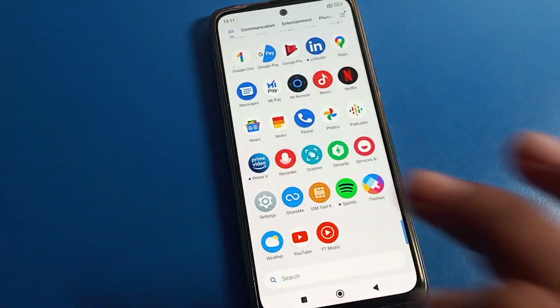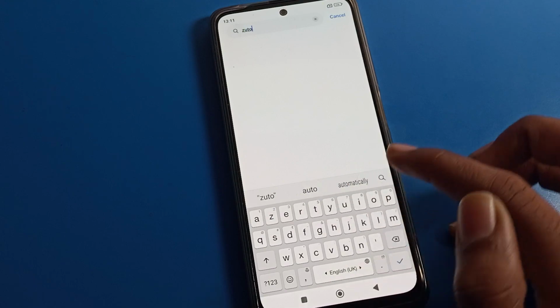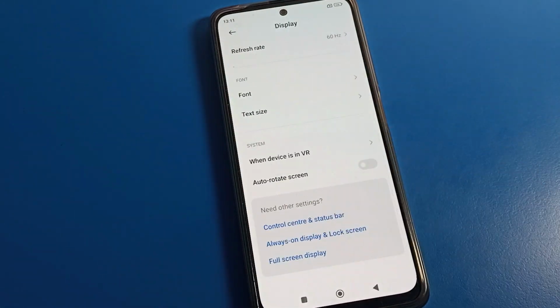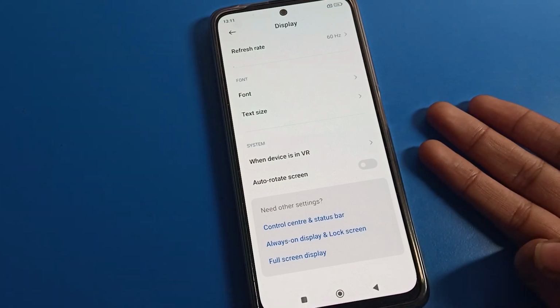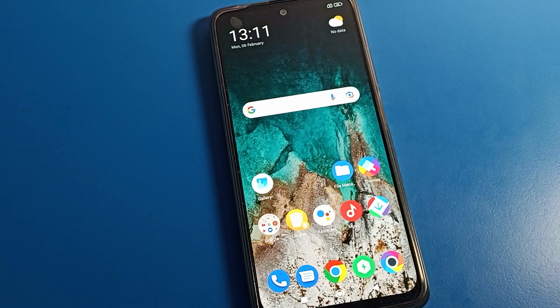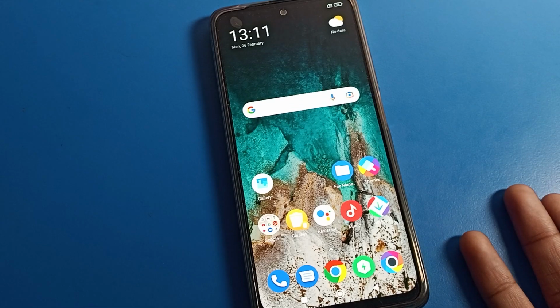And one more option. Click on the phone search option, go directly and search for auto settings. Searching for auto settings, you can see auto rotate screen, and you can solve your auto rotate problem. So in three steps you can solve your auto rotate problem. First, display setting. Second, additional setting, accessibility setting. And third, search bar.